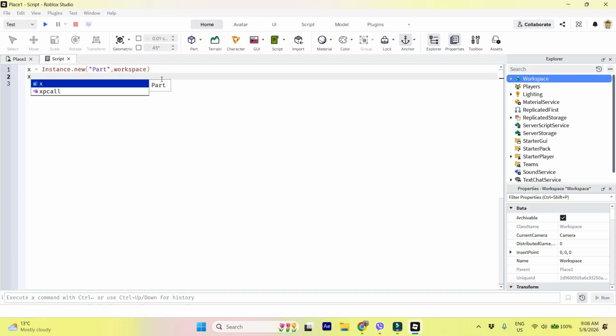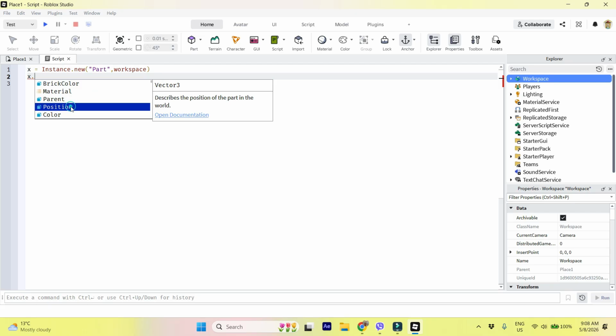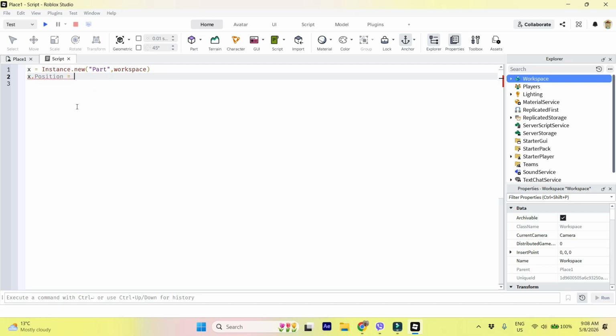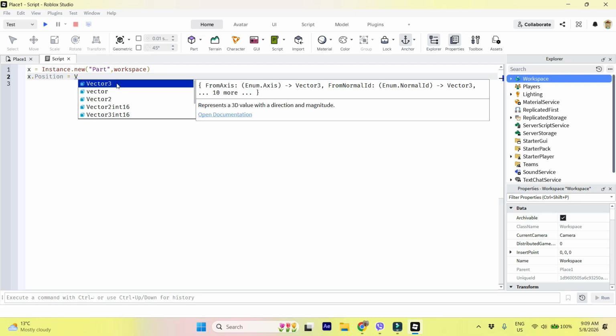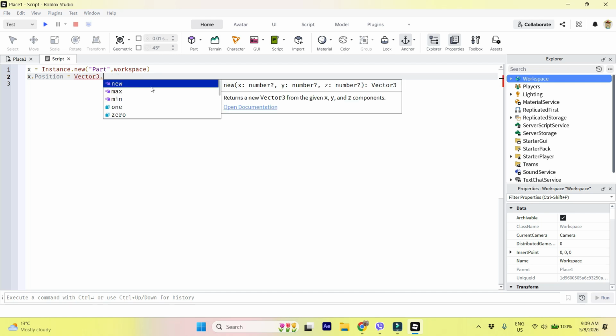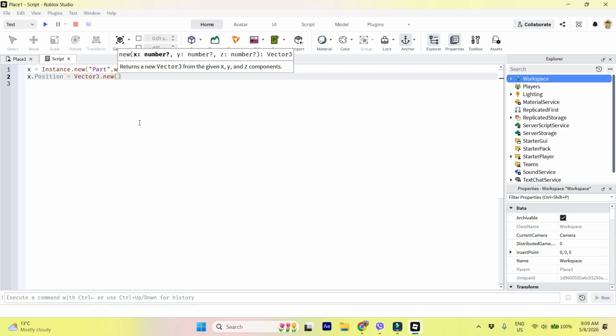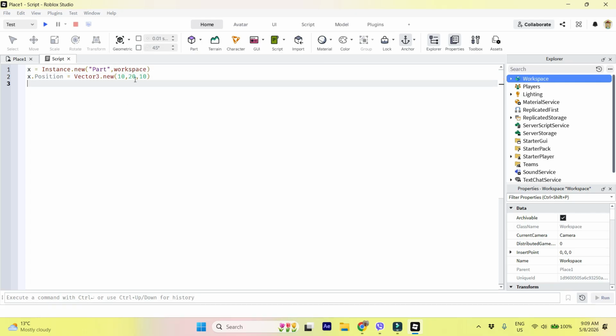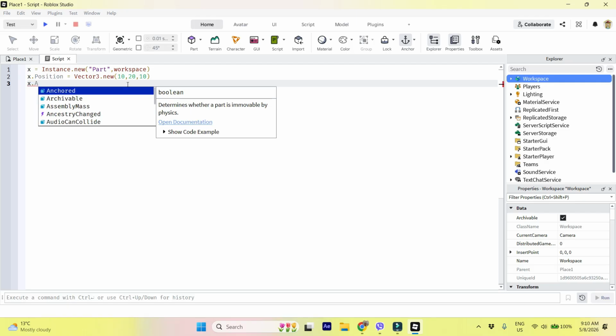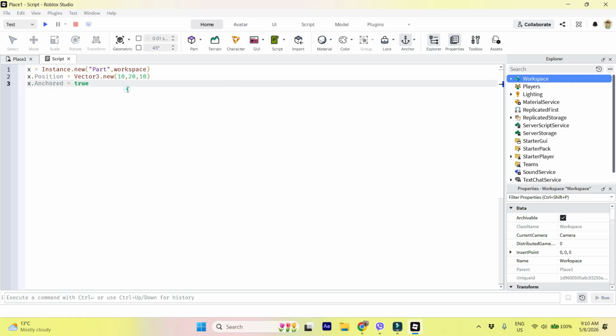So variable x.Position equals. We have to use Vector3.new and choose 3 coordinates. Let it be 10, 20, 10, for example. Okay, now we choose position, but in order for it not to fall down, we have to anchor our part. So we have to script x.Anchored and choose true. Okay, otherwise our part will fall.